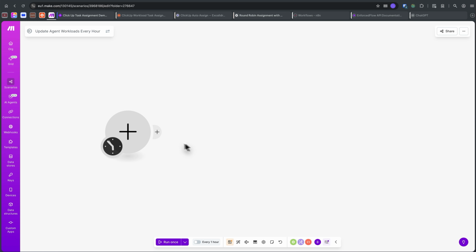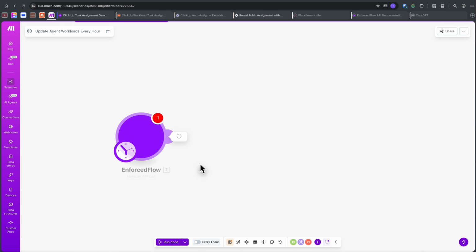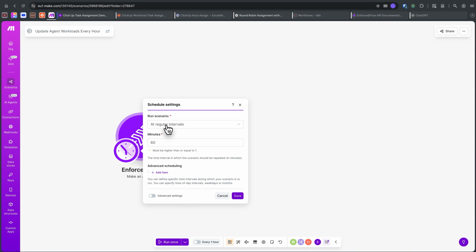For our second automation, or as Make would call it, the scenario, which is to update agent workloads every hour, similar to our Zapier setup, I created a new scenario, and for the first step, I am selecting EnforcedFlow and Make an API Call. So unlike Zapier, we don't need dedicated steps to set up scheduling. This step, the trigger, is already set up as a scheduled scenario, and I am setting it to run every hour. So run scenario at regular intervals, and minutes set to 60.